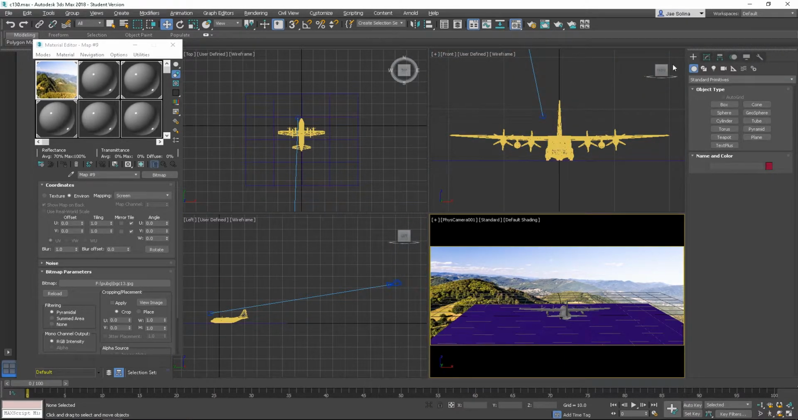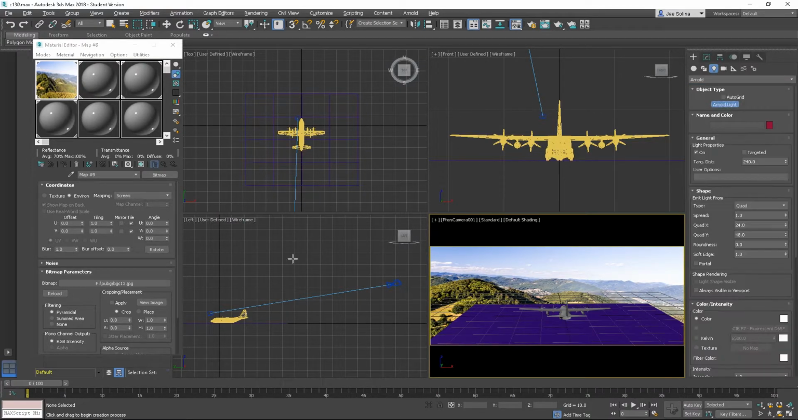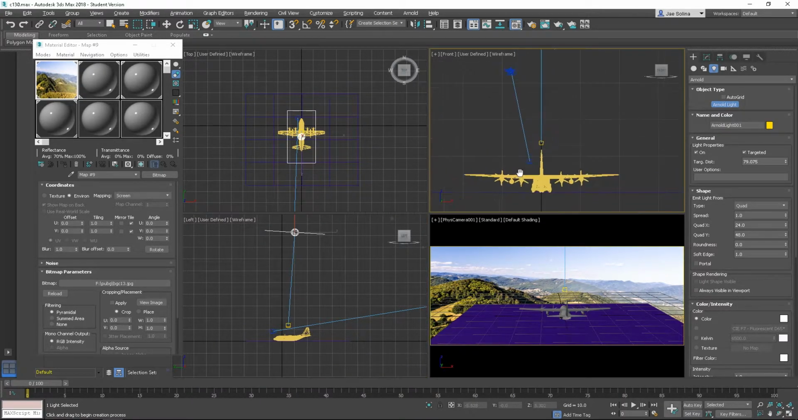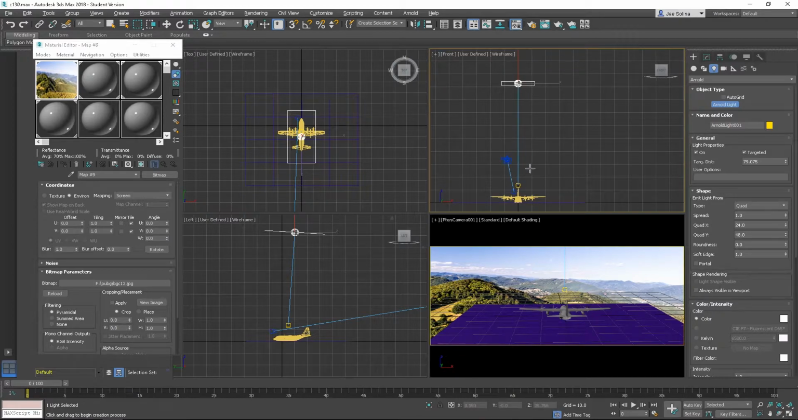Now we're going to set up the light. If you go here on the right side, we're going to create a light. Under this drop down here, click Arnold light. We're going to go to our left view and we're just going to click and drag. Go to our front, make sure that light is pointing down.